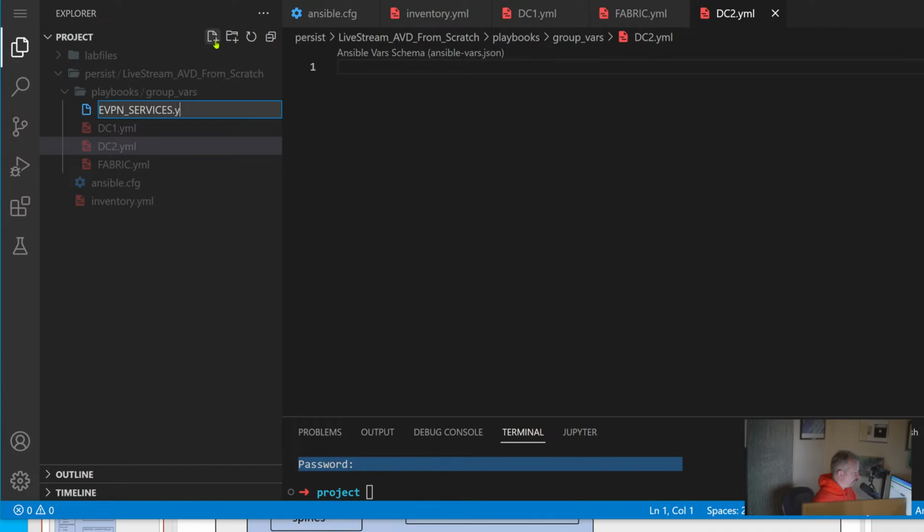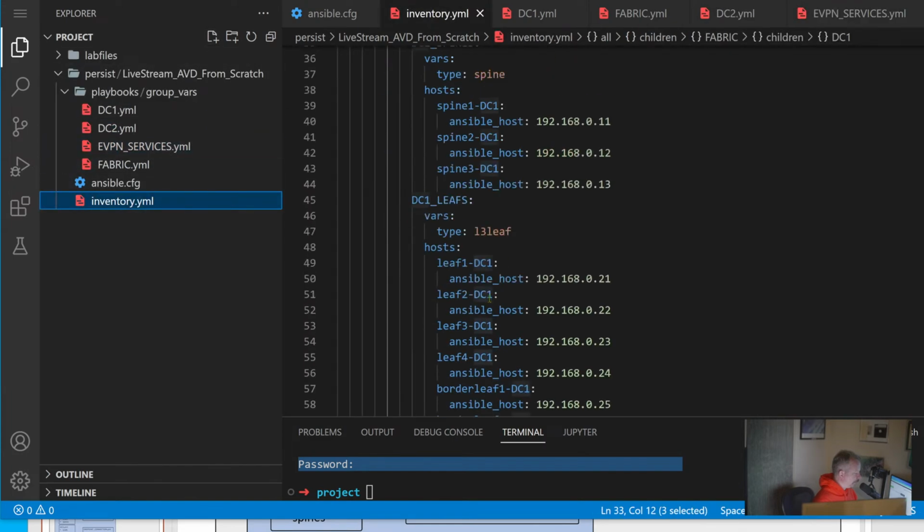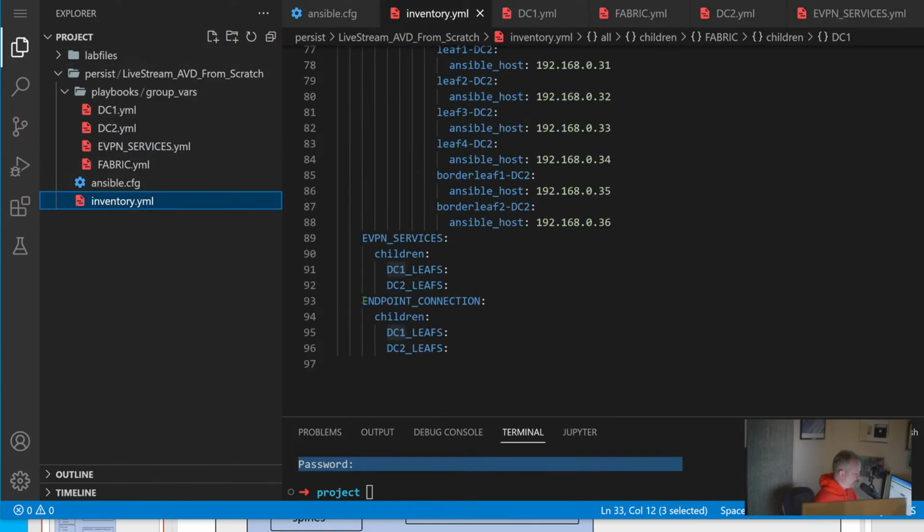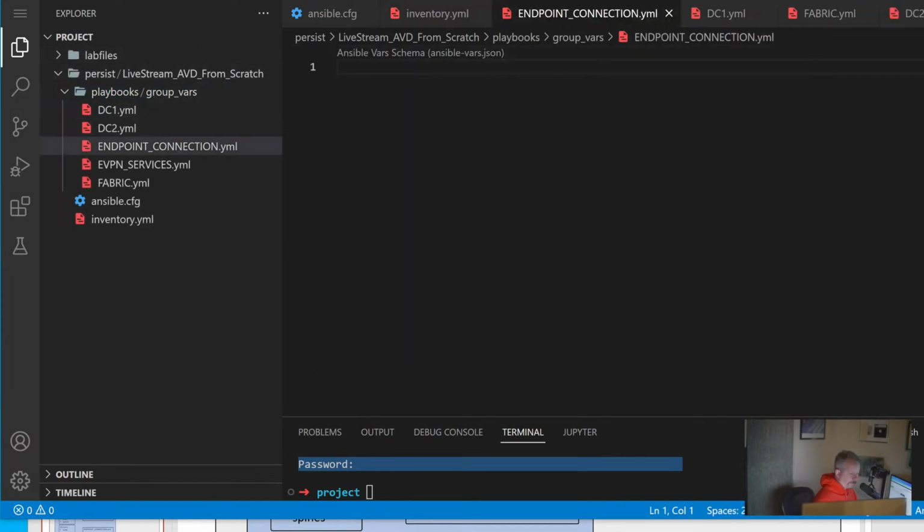EVPN services.yaml, and then again, it's got to match what's in inventory. Endpoint connection. We'll just copy that. Go to group vars. Endpoint connection.yaml. Oh yeah, and DCI.